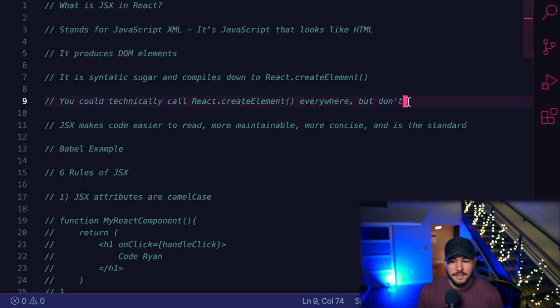Now, technically, you don't need to use JSX when writing React apps. You could just call React.createElement everywhere and create your React apps that way. However, I think that you're going to see in some examples here that JSX is going to be much easier to read. It's going to lead to much more maintainable code.